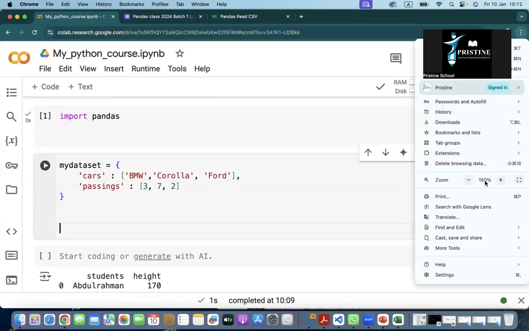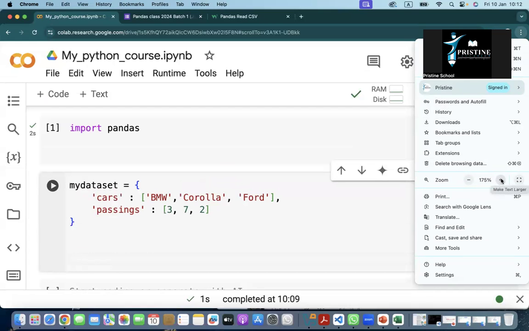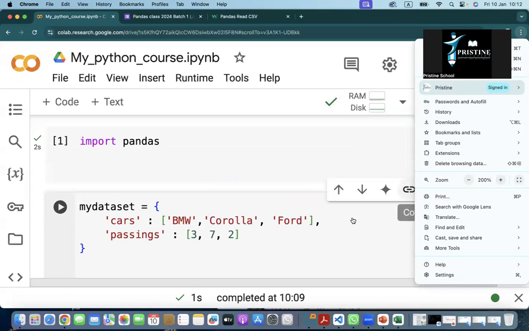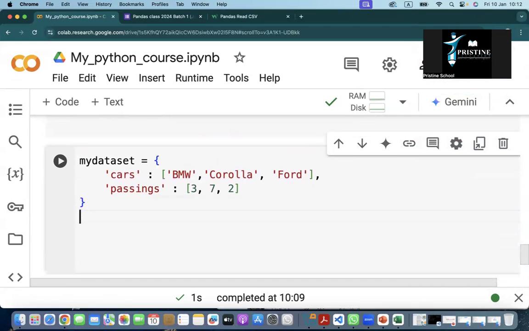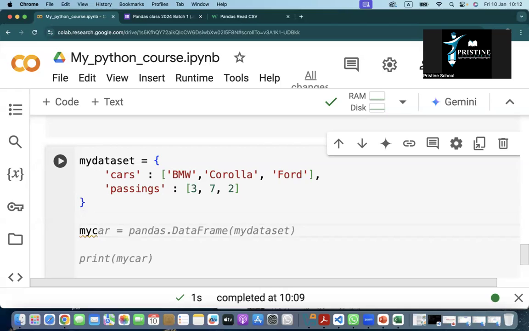The next thing to do is to view your data set using a pandas data frame. So I want to view my data set using a pandas data frame. I will name my variable, let me name it my car. My car equals pandas dot DataFrame. Then I put the name of the data set in this space.